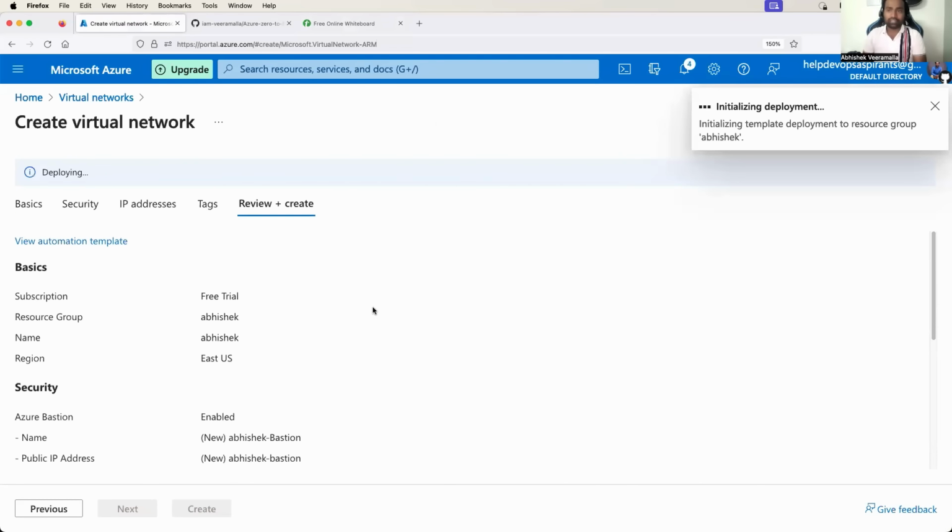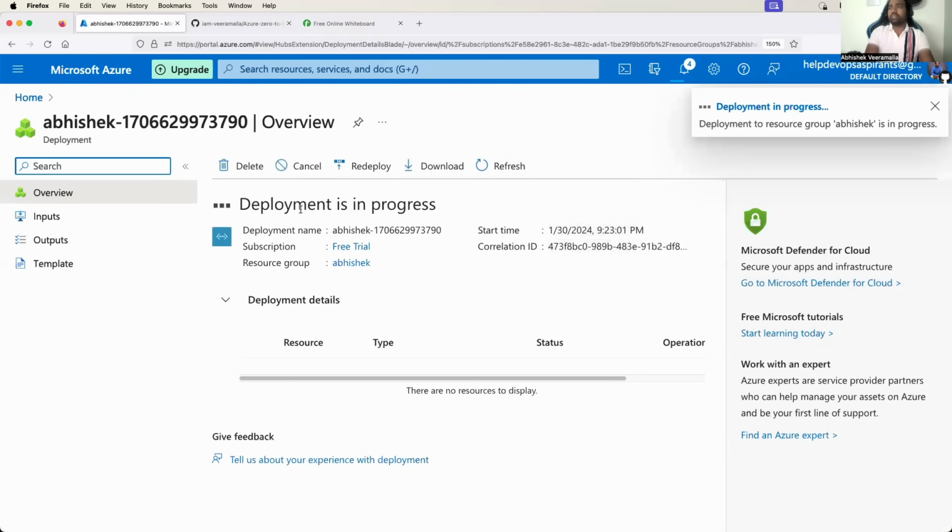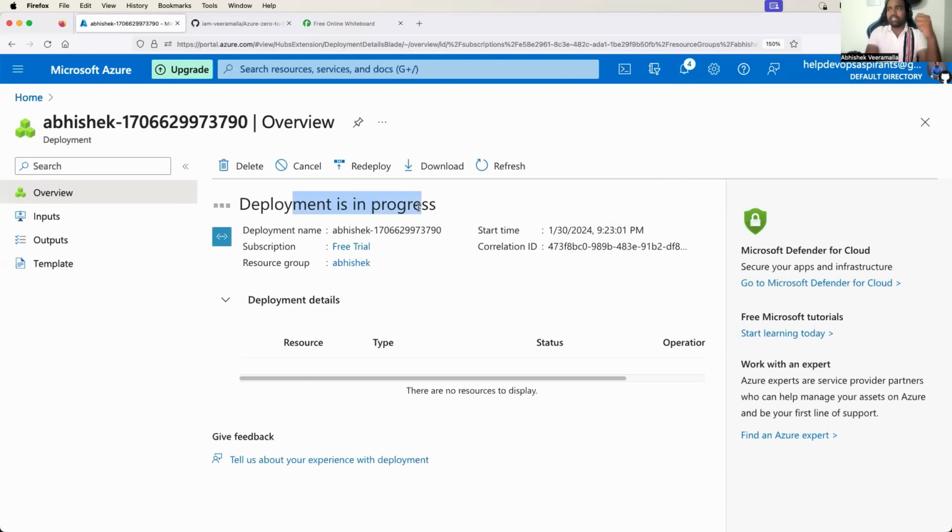Oh, sorry, I did not click on the create button. Usually this takes a couple of minutes for the subnet to be created. So don't worry, be patient. So deployment is in progress. That means the subnet is getting created.